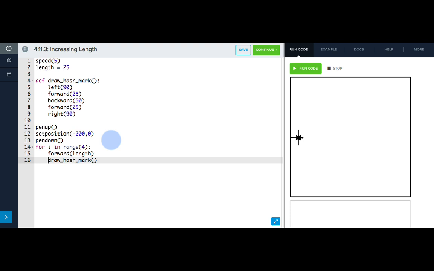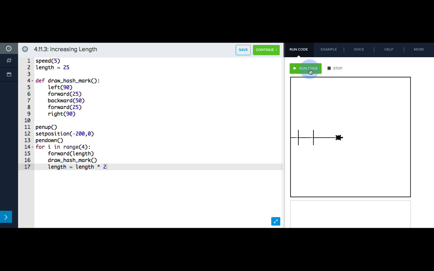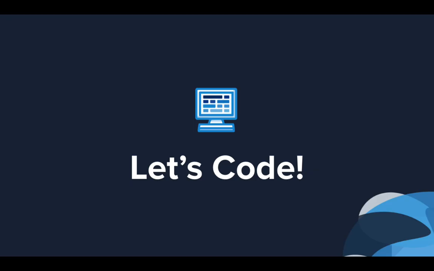I know that I want the length value to double on each iteration, so at the end of my loop, I'll write length equals length times 2. Let's see how that works. Awesome. Refer to the example we went through to help you use variables to solve some Tracy challenges of your own.